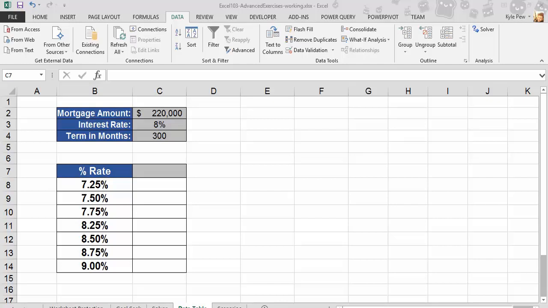During this session, we're going to take a look at working with data tables. Data tables are a way for us to interject alternative values into a calculation without having to recreate the calculation. Excel, through the use of a data table, will essentially take these alternatives and stick them into the formula, recalculating it for us. Open in front of you, I've got the example that I'm going to be demonstrating here.